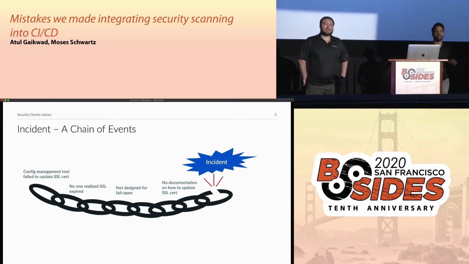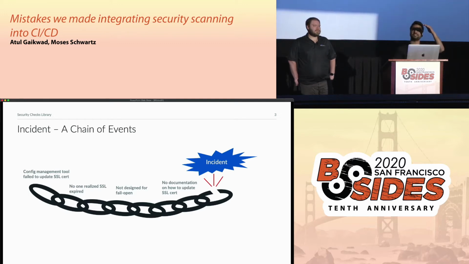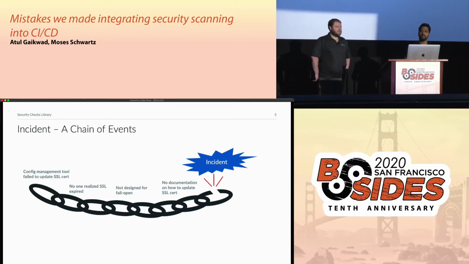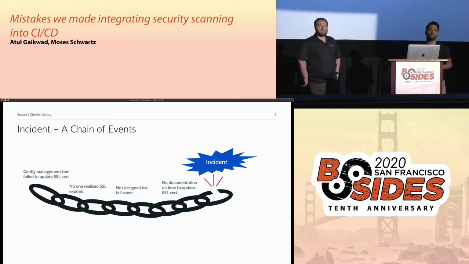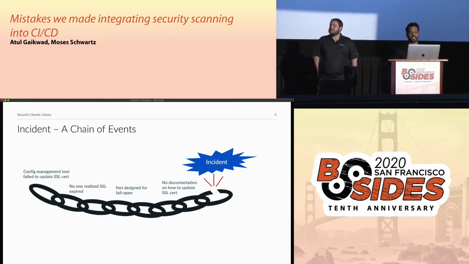On one fine Monday morning, our product security Slack channel started showing 100-plus different Slack messages from various developers, complaining about their build pipelines failing. The reason was that one of our security scanners failed because the SSL certificate for that scanner expired. Ideally, our configuration management tool should have renewed this SSL certificate, but for some reason it did not work. And we also did not realize the SSL certificate had expired.